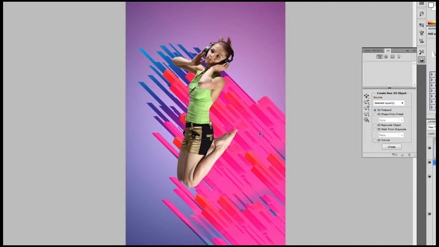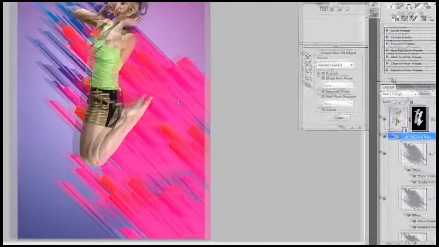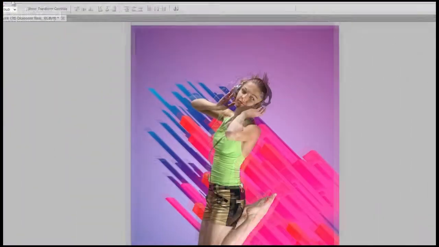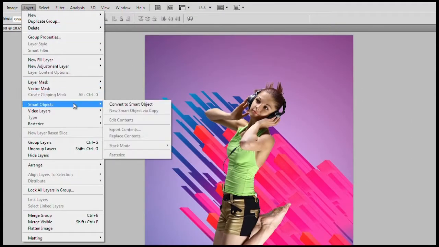In older versions of Photoshop, you would have to apply it to each layer one at a time, or merge the layers. With the latest version of Photoshop, you can just bundle up all the layers by converting it into a smart object. This way, we can use the layer as a clipping mask for the Brightness Contrast Adjustment layer. You'll see how this works in a second. Make sure you have the 3D Diagonal Bars group selected, then go to Layer, Smart Objects, Convert to Smart Object.